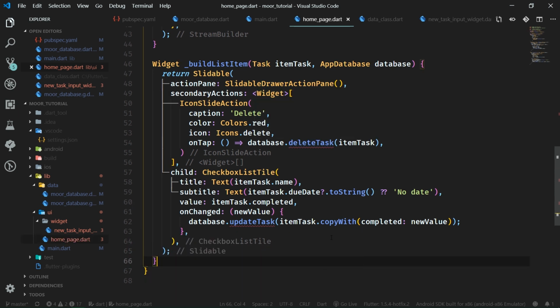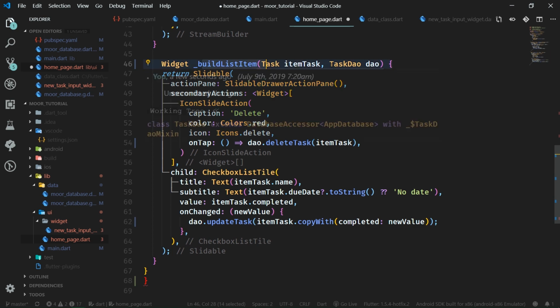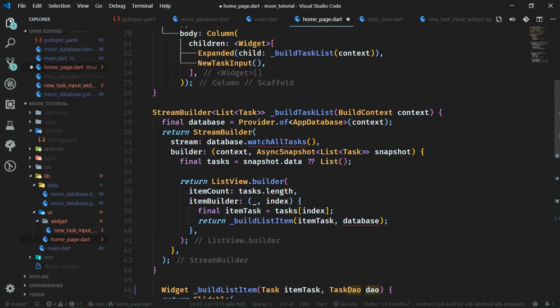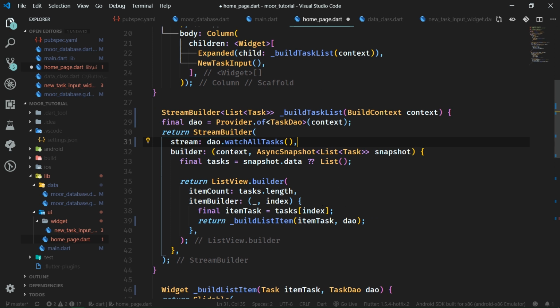In here, we'll want to turn everything from AppDatabase to the task DAO. So build list item will no longer take an app database, but instead a task DAO, and it will delete tasks and update tasks on the DAO. As we scroll up, we can see that build task list also has some problems with the app database. That's because the provider no longer provides an app database, but instead a task DAO. So if we change this so that the provider will grant us a task DAO, and also the stream builder will call DAO watch all tasks, we will be good to go regarding build task list.